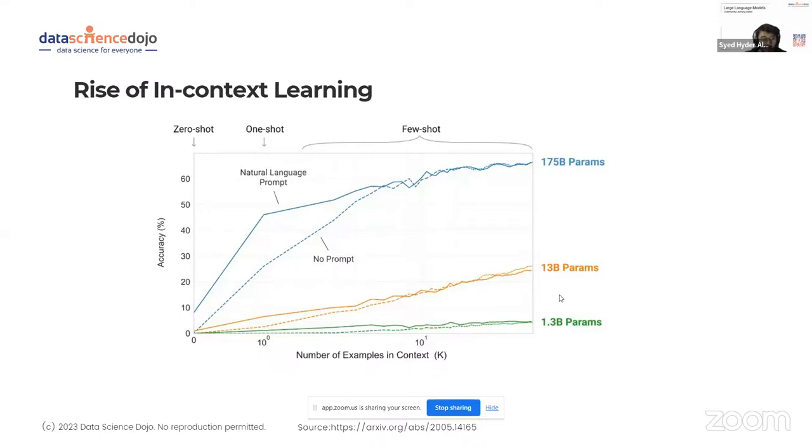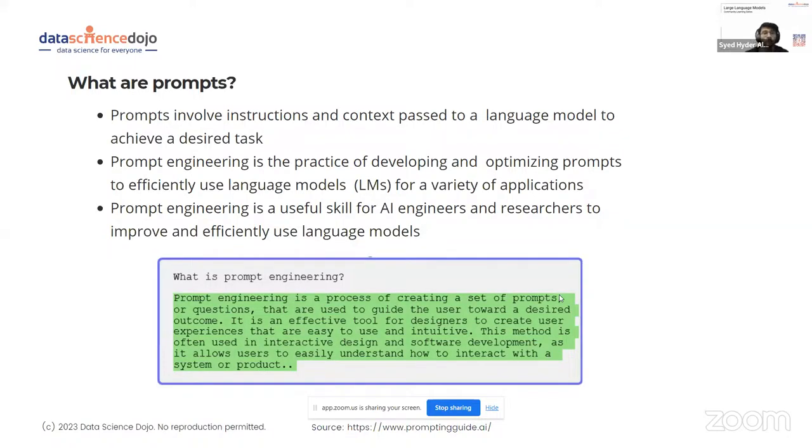It has that context. Okay, so let's come to what prompts are. You all know that prompts involve giving instructions to our large language model. You must be using ChatGPT for day-to-day work, maybe summarizing a text, rephrasing a text, content writing, getting good code, or asking it to create unit tests for your code. So we are giving it instructions, and then fetching a desired response from it. Prompts involve instructions and context passed to a language model to achieve a desired task.